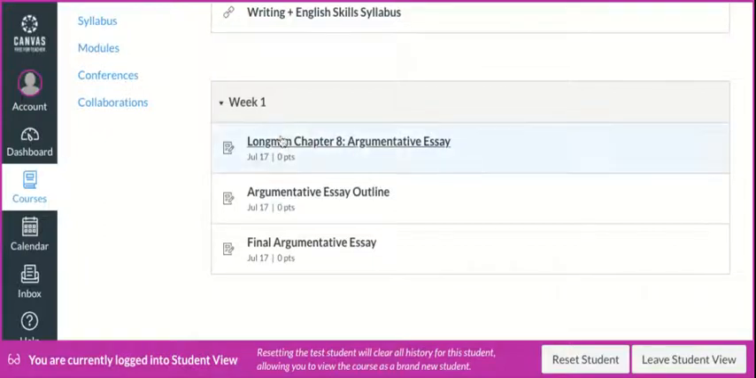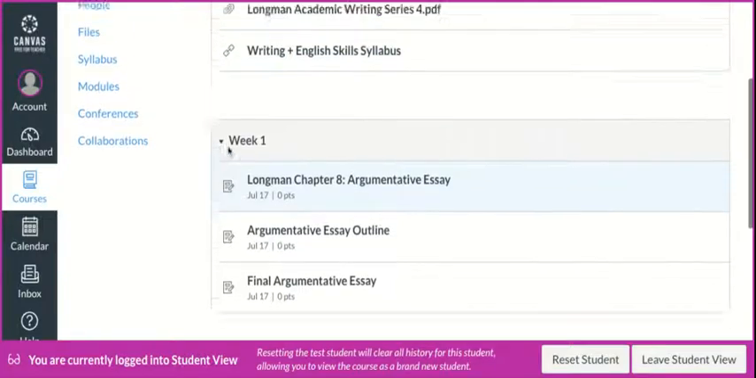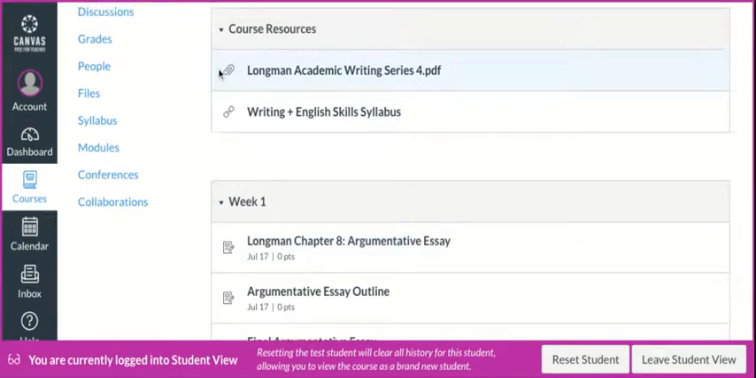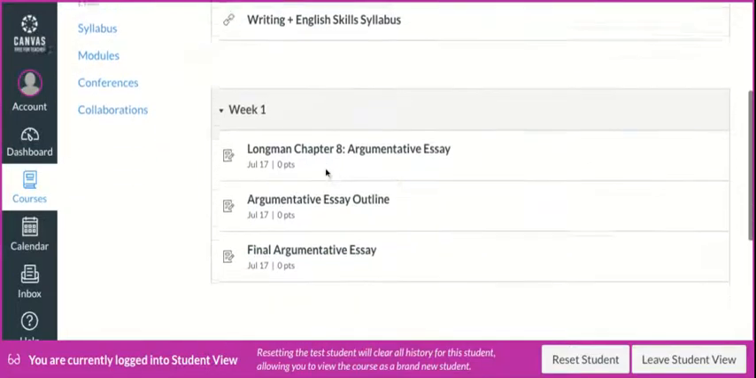So here I've already posted the assignments for week 1, and this little symbol right here means that there's an assignment to be done. You actually need to submit something. This little paper clip means that it's just a file. This link sign means that there's a website that it'll bring you to.